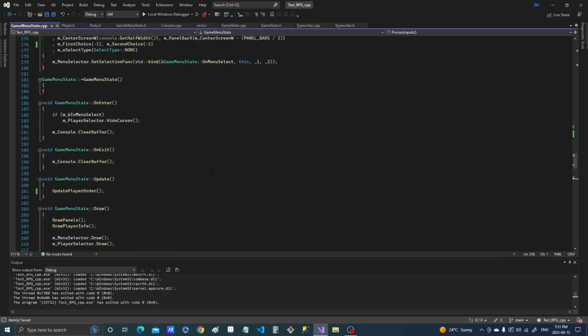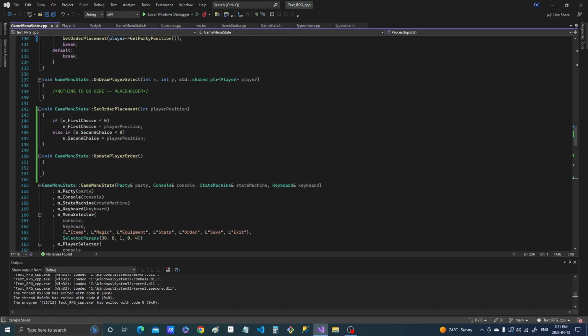Now let's do the update player order function. There's a little bit more to this function. What we're going to want to do here is check to see if both of our choices are above 0. And then we're going to go through our party. So you go through the party, get the member at that position, and change that to the next position. What we'll be doing is going through the party and getting the player that has this value. And then we will swap it with the player with the second value. So we'll set the player's position as this choice. Does that make sense? So we'll do that right now.